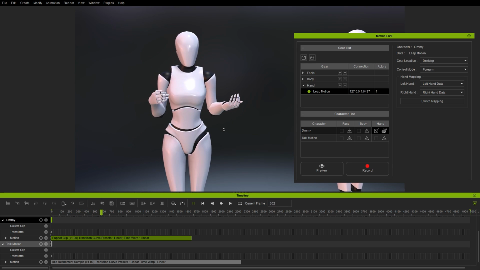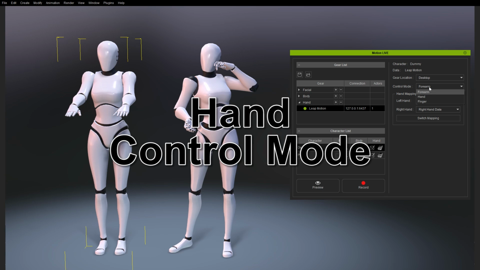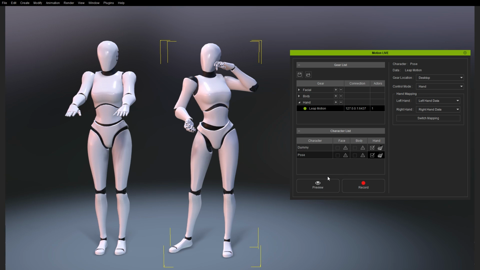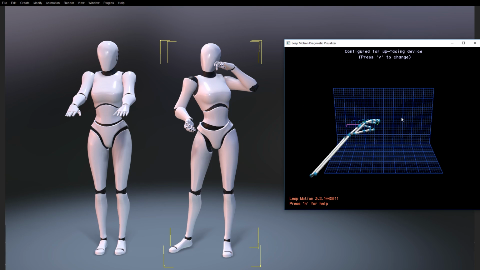Let's check out hand mode now, where only the hand gestures will be captured. So here we need to select hand from the control drop-down menu and preview. Now what our hand model Fred is doing is rotating his palms up and making a fist before the next preview.